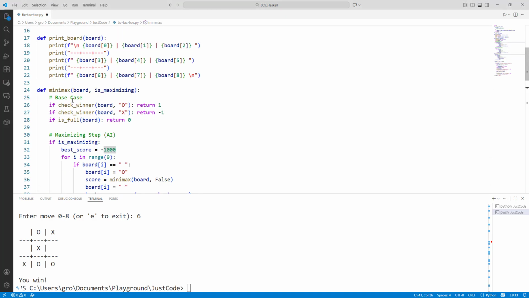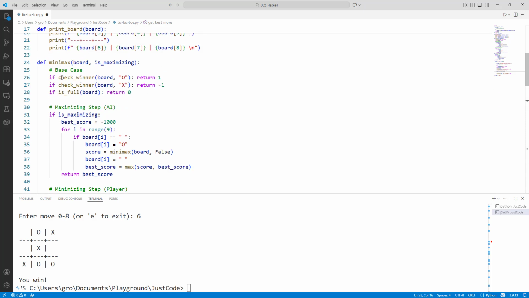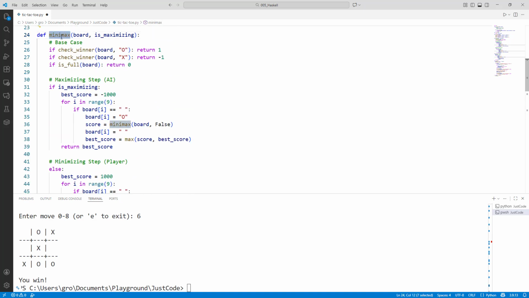So I have implemented the two functions that are actually going to make tic-tac-toe from a simple game with random to artificial intelligence. They're called get best move, this one, and Minimax. So what is the idea of Minimax? Minimax pretty much uses recursion and scoring. Here is the base case, pretty much checking the winner. And if the winner is the computer with the O, it returns 1. If the winner is the human with the X, it returns -1.